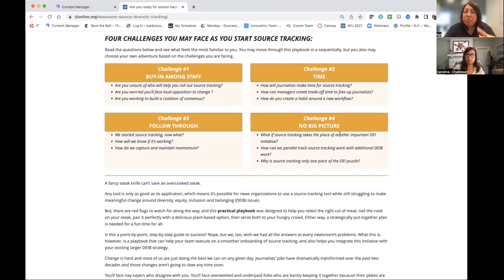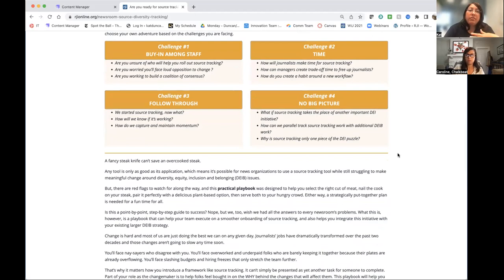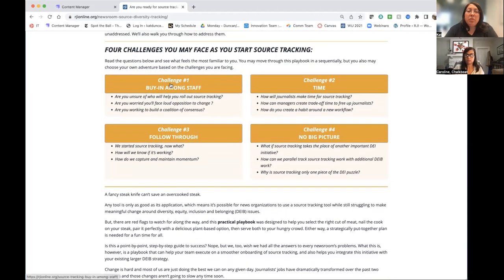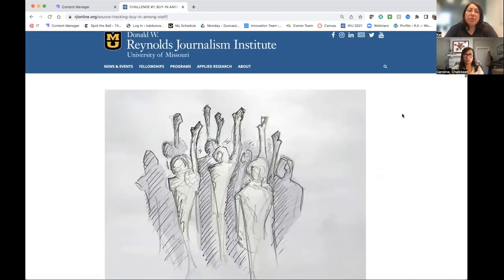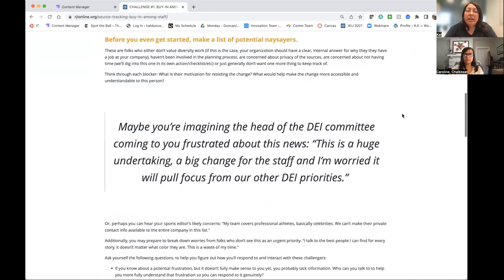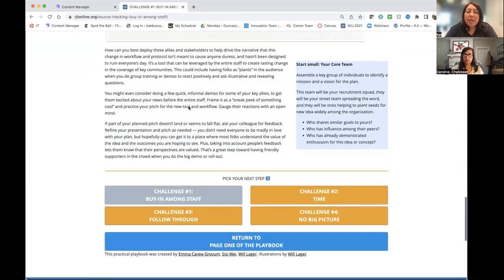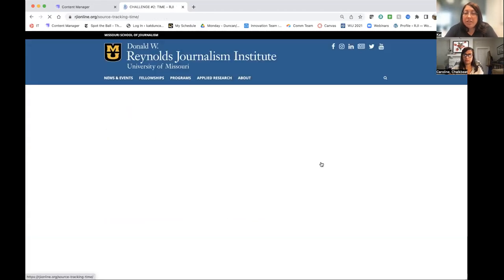So challenge number 4 is no big picture. Source tracking is a great first step. It's a great any step, but it does need to be part of larger conversations in your newsroom about how to actually use the data to implement change in how you do your journalism, how you speak to your communities, how you cover your communities. So that's what this playbook is for, to help you get these different aspects of source tracking to work, to get buy-in among your staff, to help even think about who's going to be those thought leaders in your newsroom, who's going to help manage the work, who's going to help you make time.